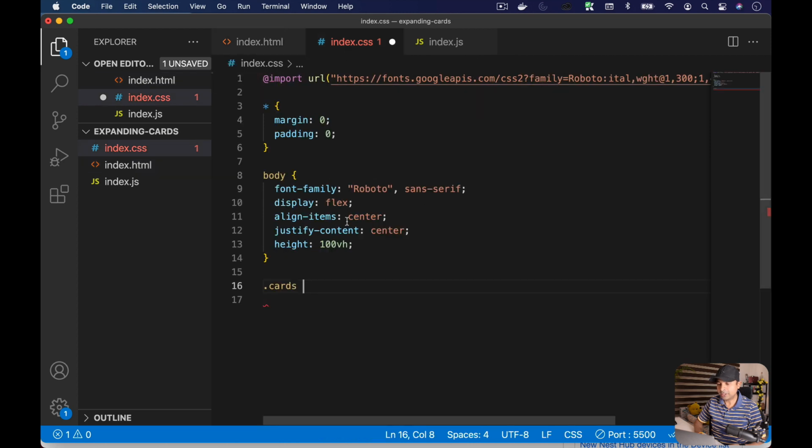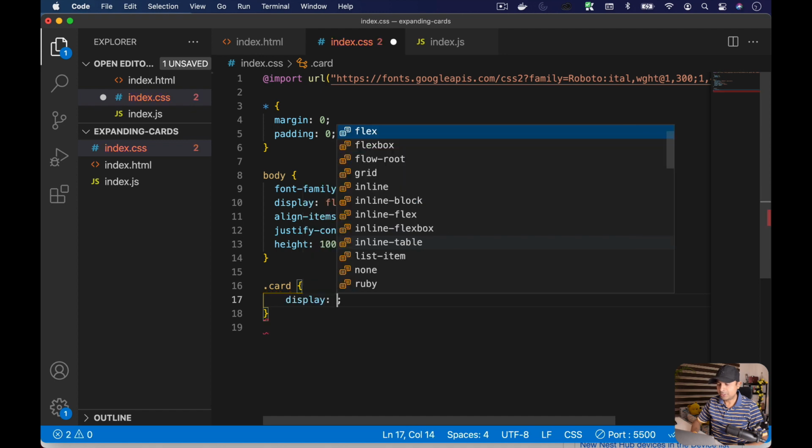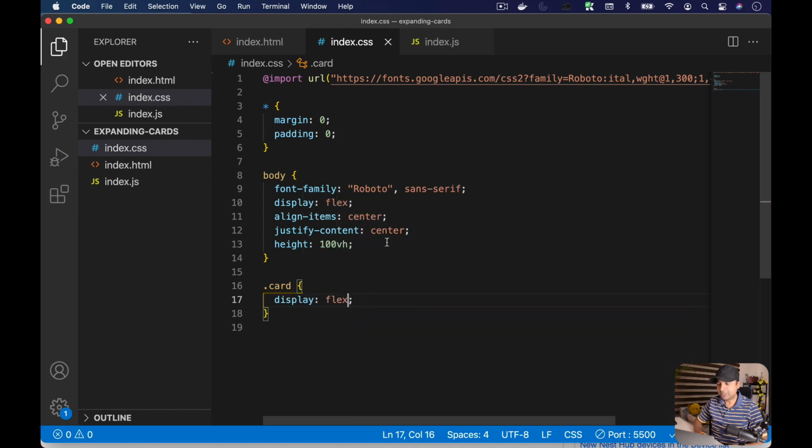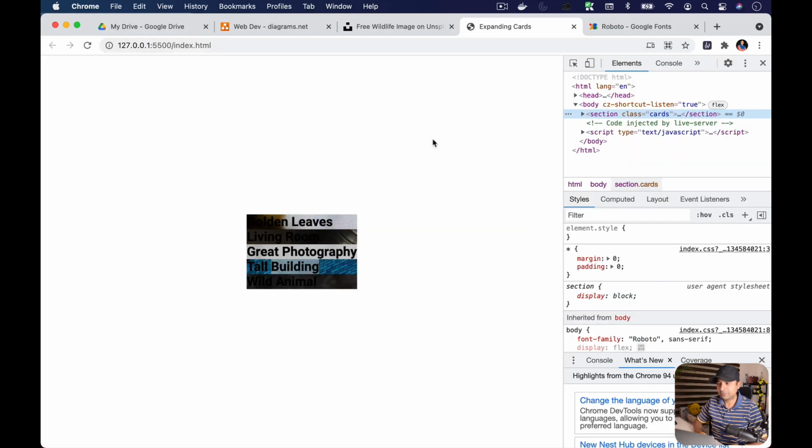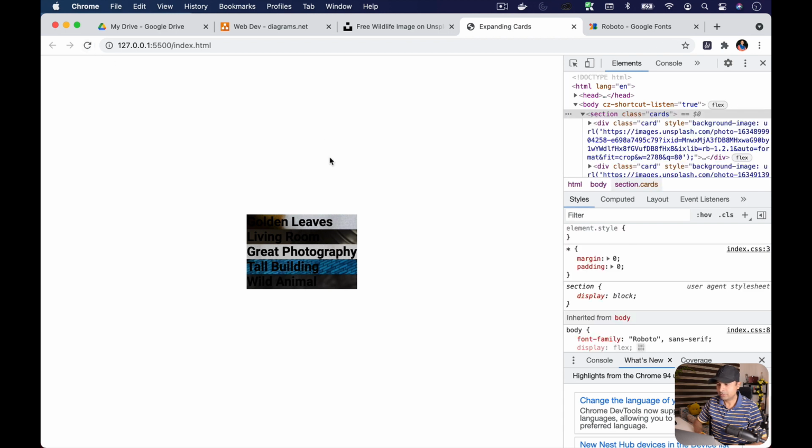So I'm going to target this card and let's change its display to flex and you'll see the magic. If I refresh, nothing is happening. I don't know what's wrong.